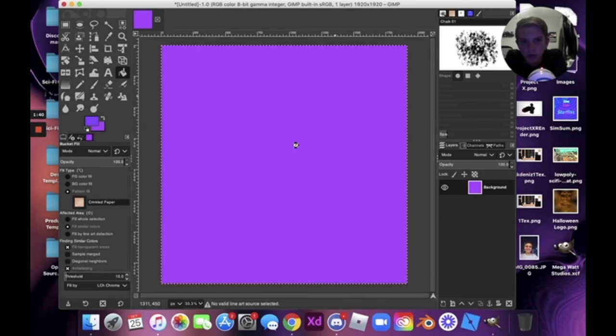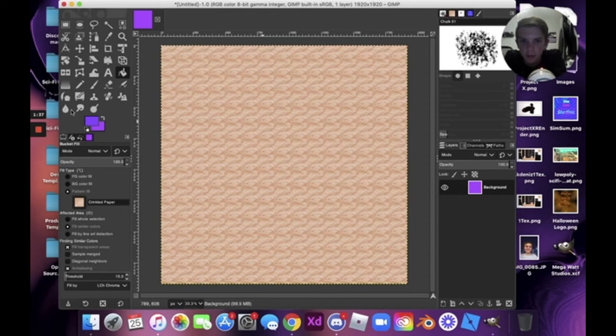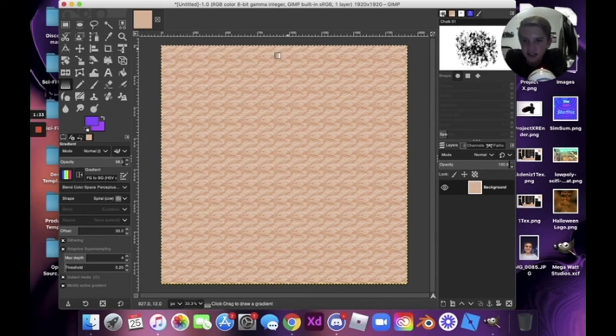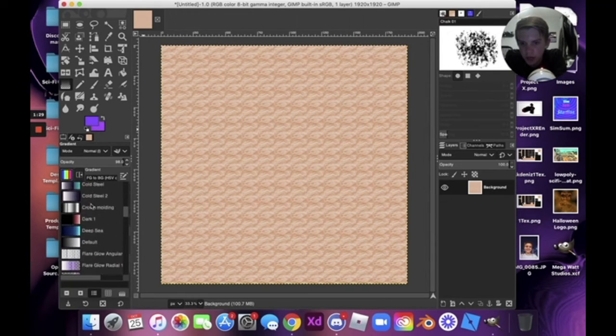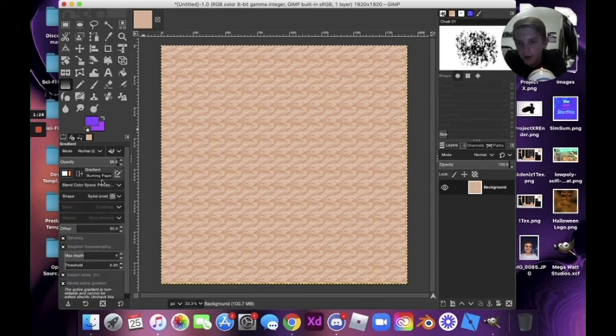And you got, where is it? Crinkled paper. Doesn't really look like crinkled paper. Anyways, I've used it before. Ooh, there's actually a bunch of cool gradients here. Burning paper.